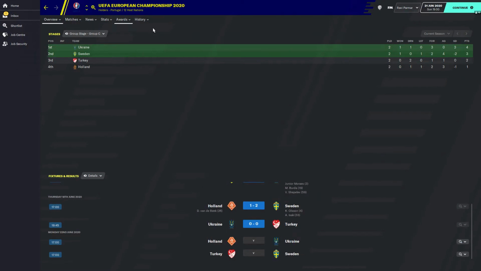Group C, and this is probably the most surprising group out of all of them. Holland, who you'd put through as favourites in this group, are bottom of the group, and they play top of the group, Ukraine, who have looked actually very, very solid in this tournament so far, following their 0-0 against Turkey.